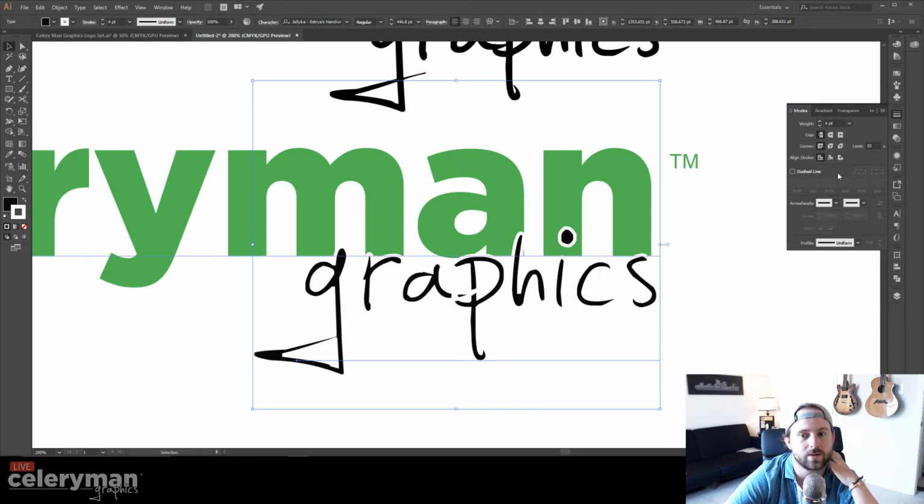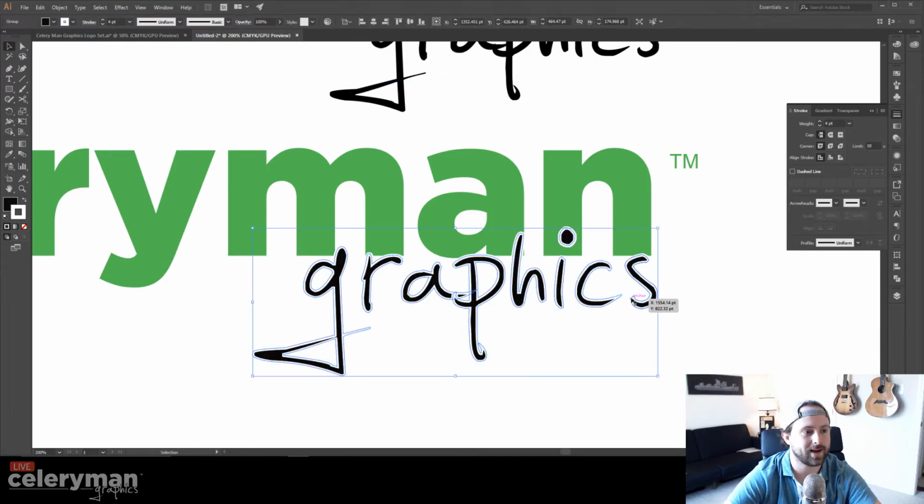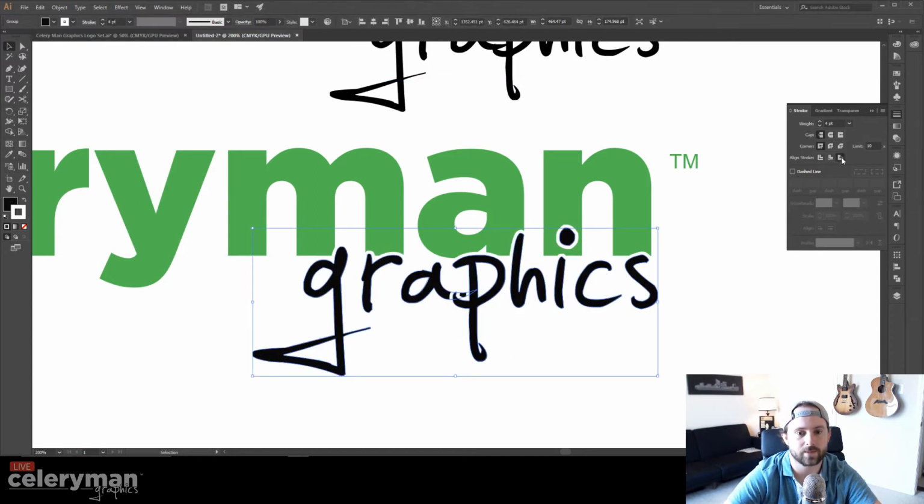So one thing you can do, if it will let me, this isn't letting me, is if we make this into an outline, you can place the stroke on the outside of the font. So I'm going to actually jump back.